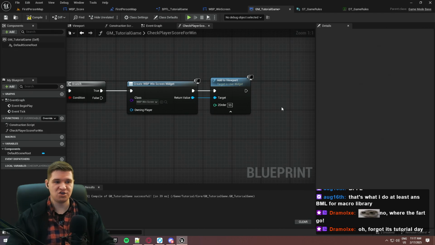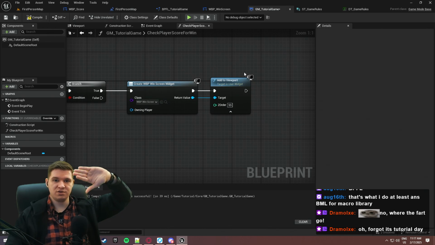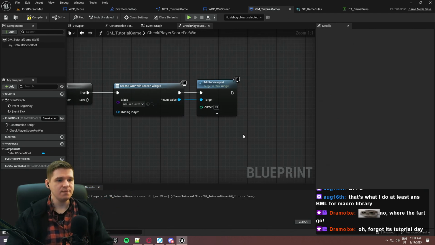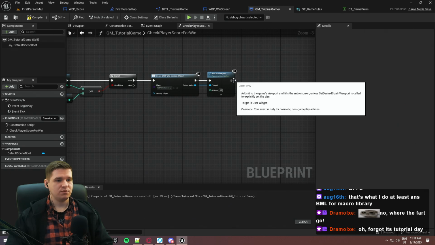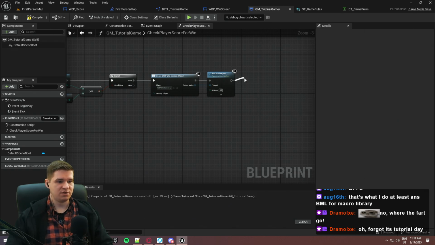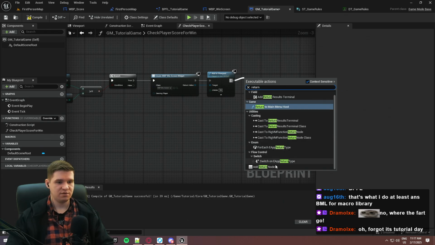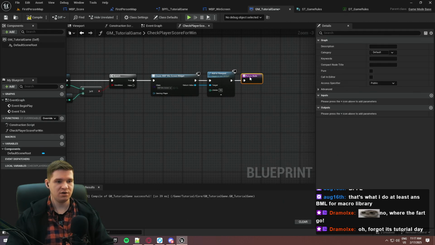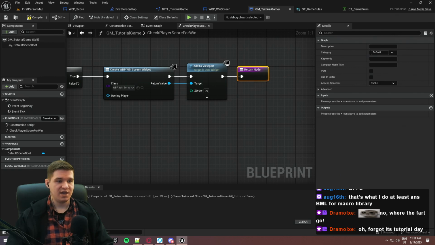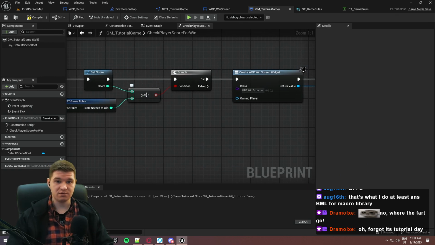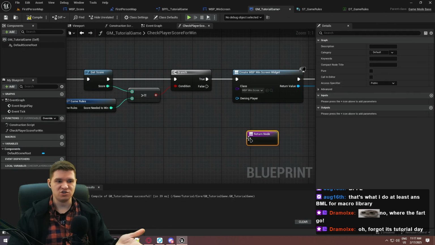In order for us to make sure that the win screen appears on top, we can just set the Z order to 99 and know that it's going to be the highest one on the screen. So that will appear over the player's score. And from this, we can return back to whatever we were doing before. And we can copy this because if the player's score is not high enough to win, we don't want to do anything, right? So we can just return from that.